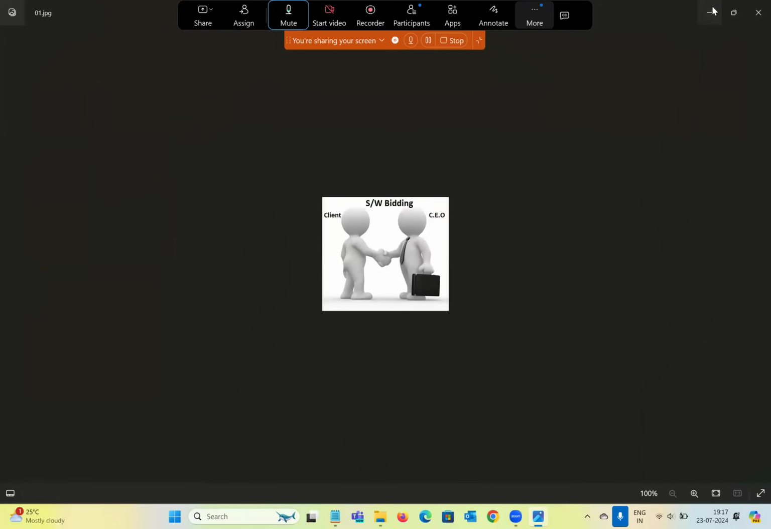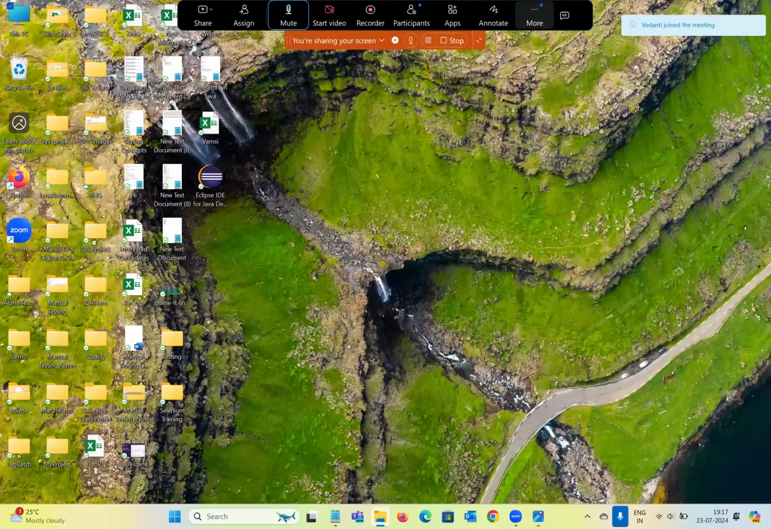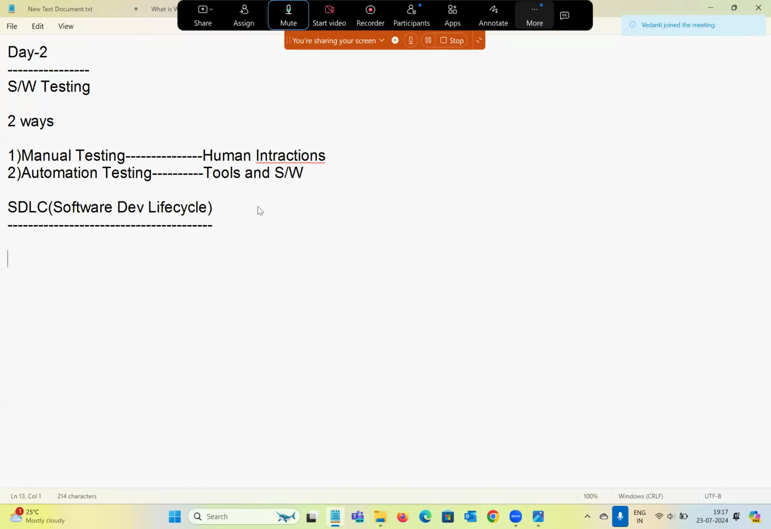See, by showing the diagram, I'll explain about SDLC. SDLC stands for Software Development Life Cycle. SDLC starts with software bidding. Everyone, SDLC starts with what? Software bidding. Software bidding will be confirmed by the CEO along with the client. Everyone, what does CEO stand for?